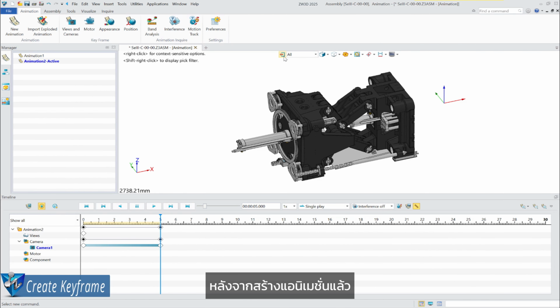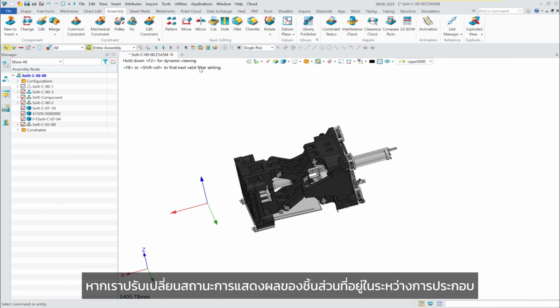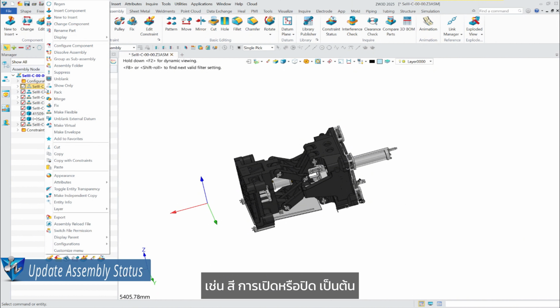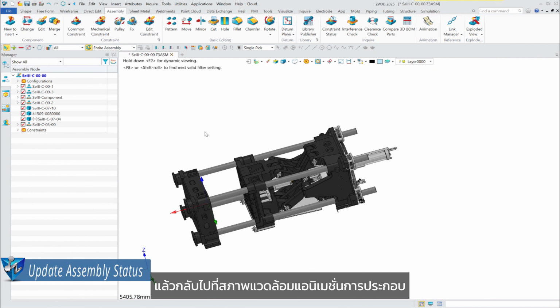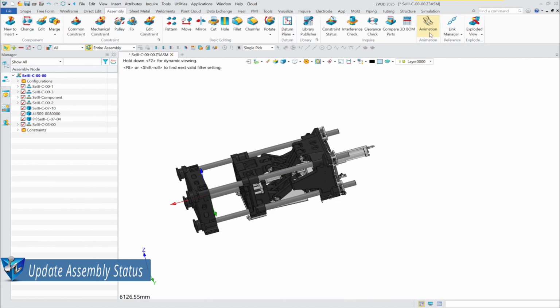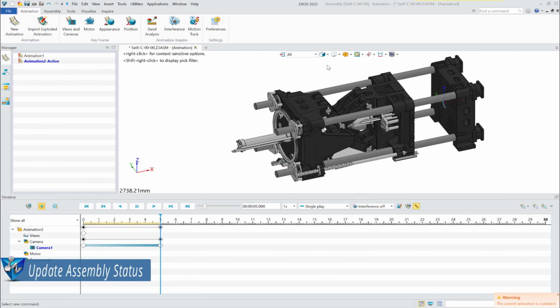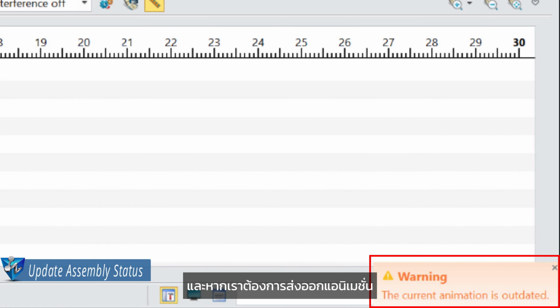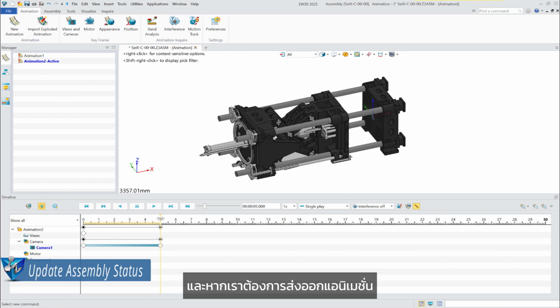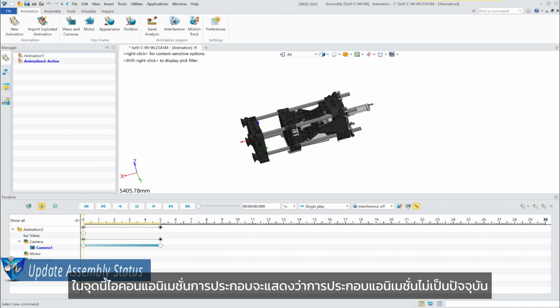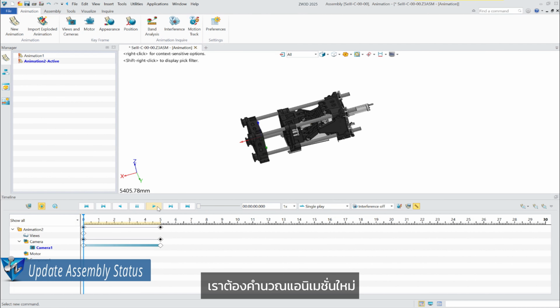After generating the animation, if we change the display state of the part under assembly, such as color, blank or unblank, etc., and return to the assembly animation environment, the state will be immediately synchronized to the generated animation. At this point, the assembly animation icon indicates that the assembly animation is out of date, and if we need to export the animation, we need to recalculate the animation.